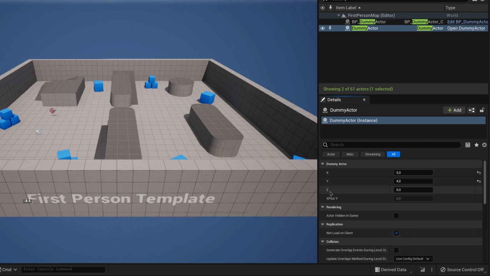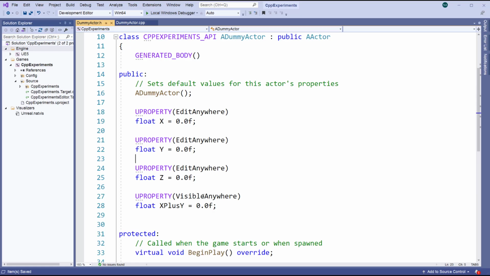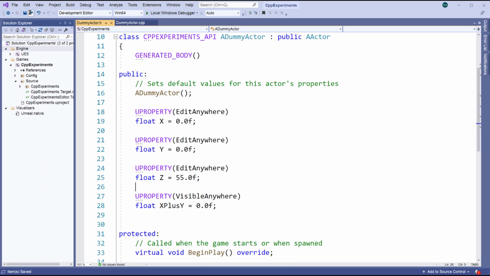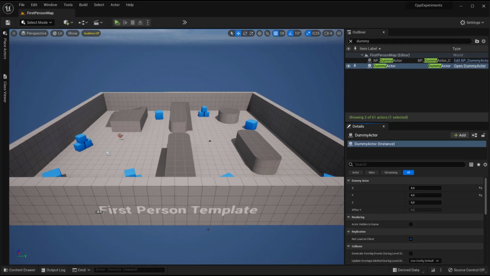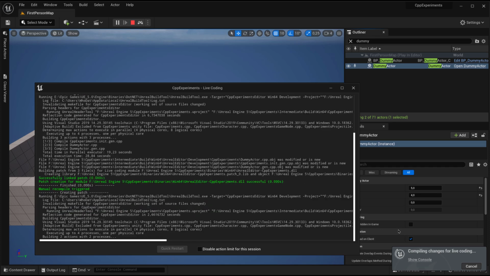Now with an instance of the dummy actor selected, the z variable shows up in the details tab. Next, I will navigate to that z variable declaration in the dummy actor header file, and I will modify the initialization to 55. I will make sure to save that. And then back in the editor, before I recompile, I will click Simulate. I still have that instance of the dummy actor selected, and we want to note the value of the Z variable. Next, I will click that recompile button, that is while we are simulating the game.